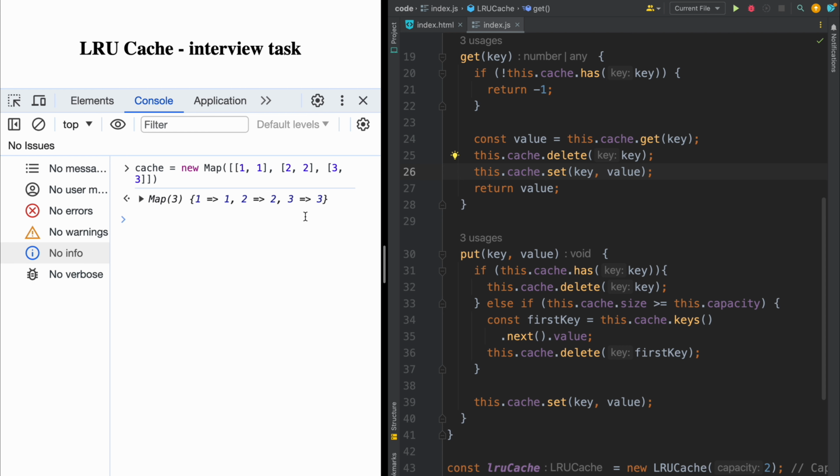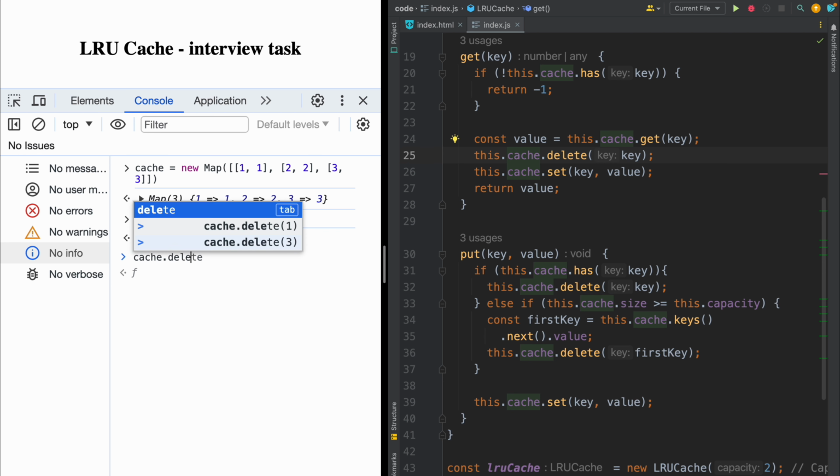And for example, we want to get our value by key 1. So we have to write cache.get(1). So the value by key 1 is 1. Then we have to delete our key. So cache.delete(1), true, all is right.